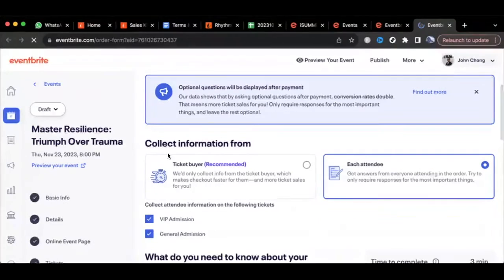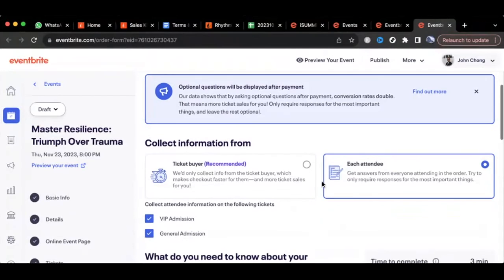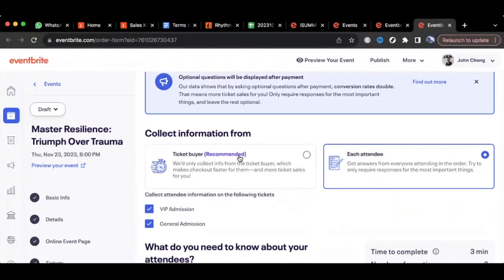As you can see here, collect information from ticket buyer or each attendee. I strongly recommend you go for each ticket. Eventbrite itself recommends you to collect information from the ticket buyer, but as a professional marketer, in order for you to be able to promote your events and at the same time enhance your lead generation campaigns, you need to obtain as much information as possible from every prospect that you have.